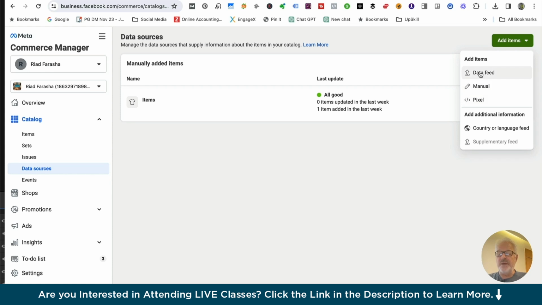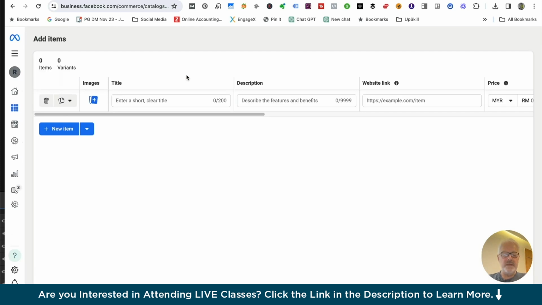It can be done through a data feed, it can be done manually, or it can be done through a pixel. You can bring it in through a pixel from another website. So let's look at the manual. If I click here on manual, then here you see the manual process for adding a product.